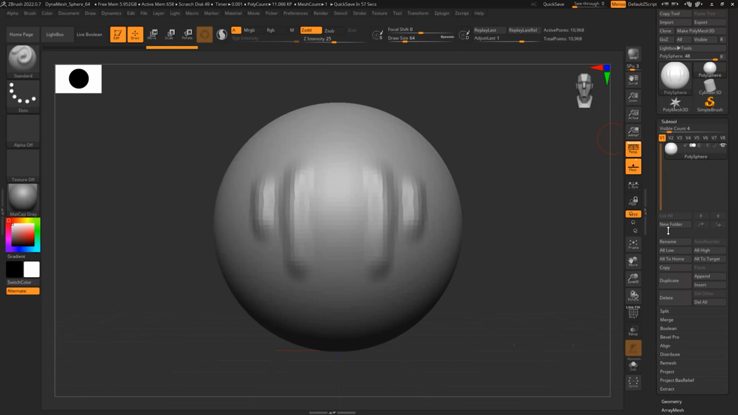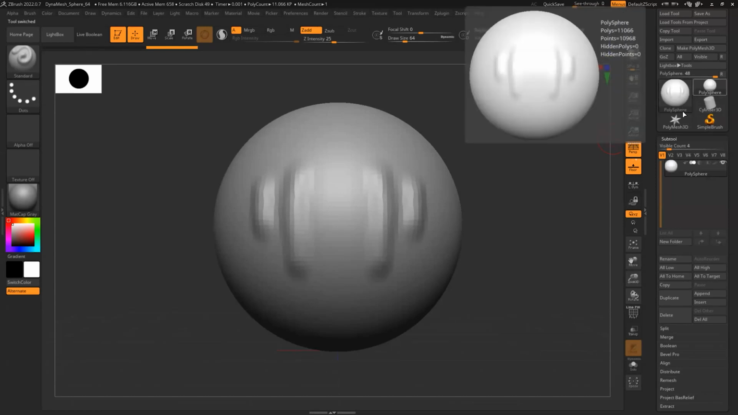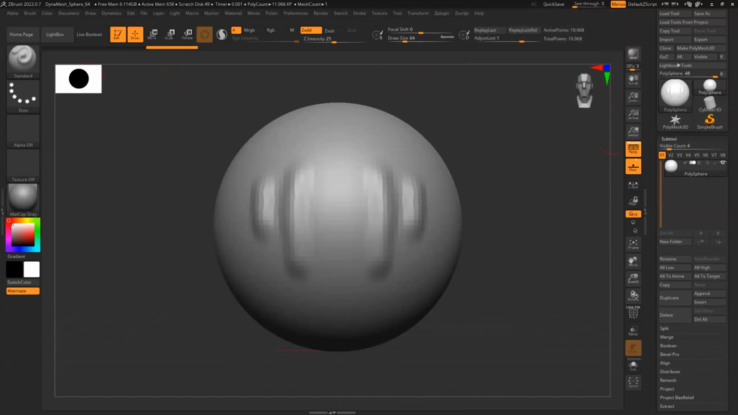So let's go back to our ZBrush file with all of our polymesh 3Ds, and each one has the different subtools. It's really cool that you can have all of these different things within one ZBrush file. Kind of like if you wanted to quickly switch between things as reference, it's really nice.